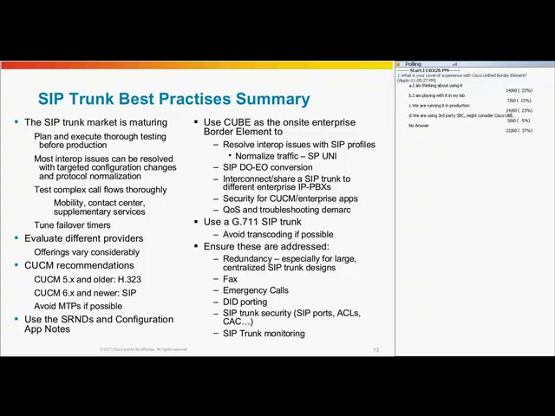We have some best practices based on our many deployment experiences. As the SIP trunk market is still maturing, when you choose the provider, you need to evaluate before your decision. If you want to integrate the CUBE with Call Manager, in the chart they listed a recommended protocol for different Call Manager versions. Also, there are a lot of design documents available on the Cisco website for your reference.